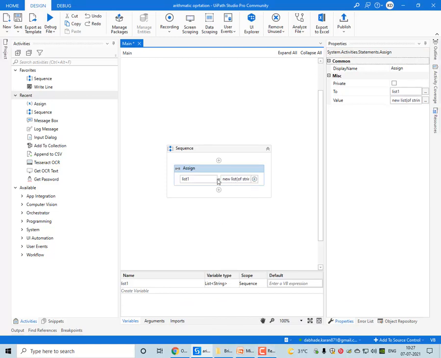But before that, directly populating the list will give you an error, as we have seen. So for that you have to initialize the list. How can we initialize? By using the command new List of String. So this is the initialization of the list variable.